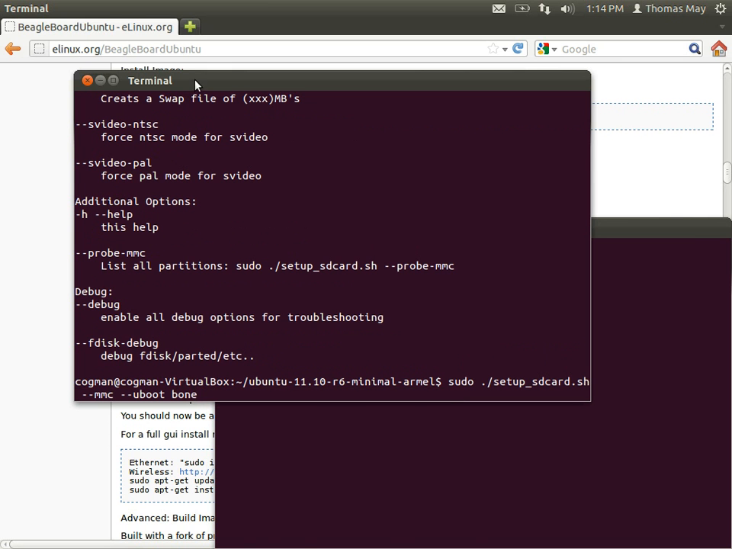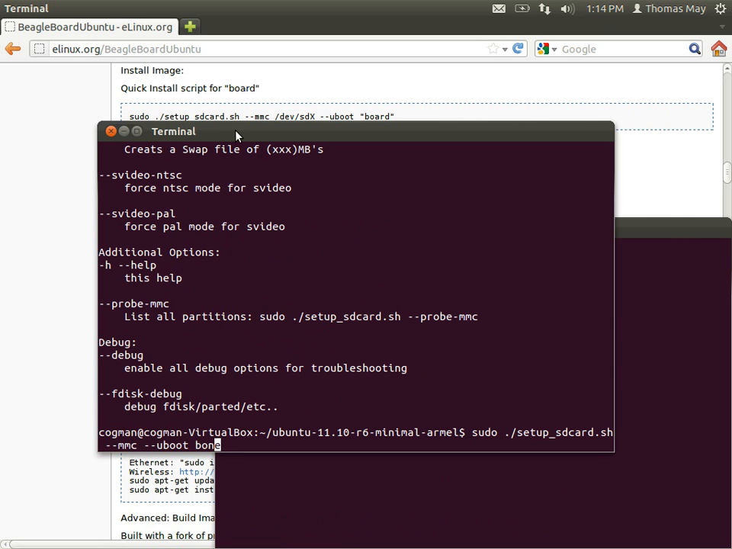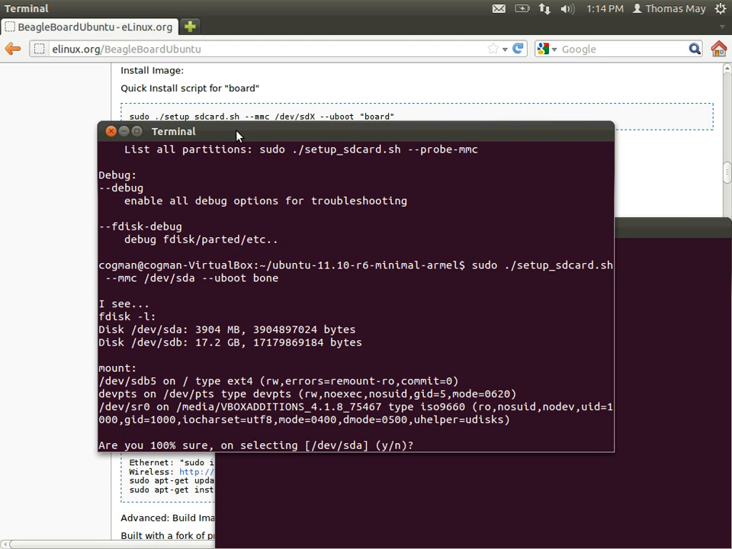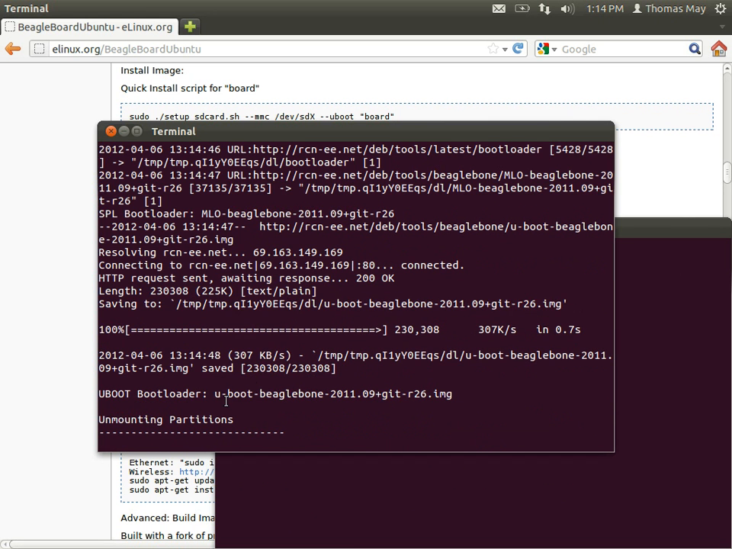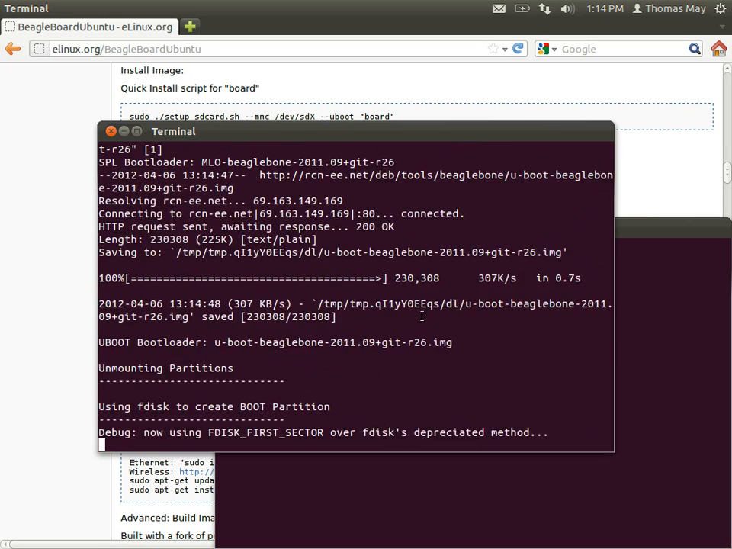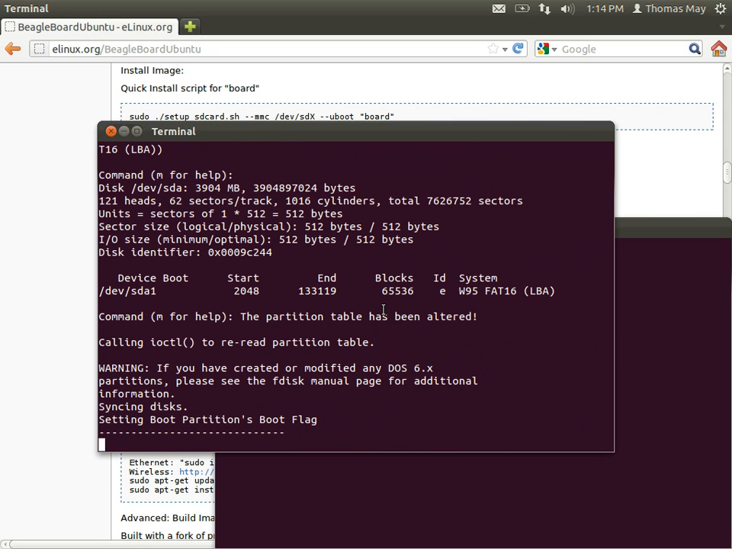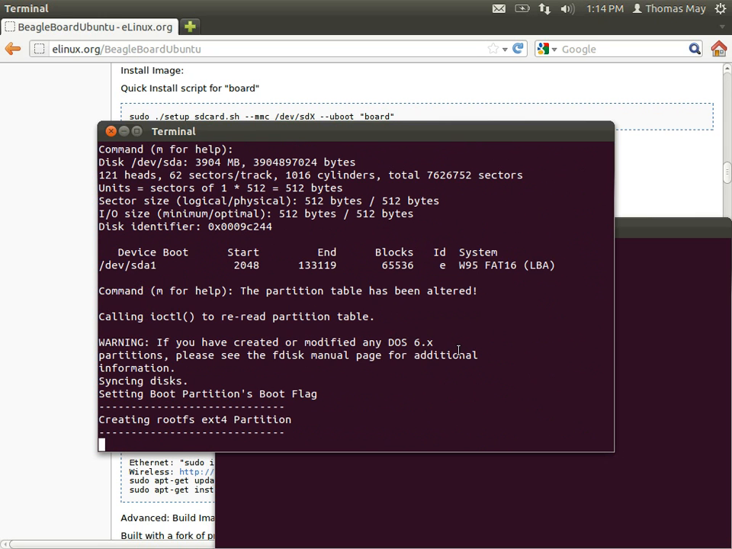Sorry, I forgot to put the device. MMC, and then the device that we previously said it was, dev/SDA. And that will say, are you sure that you actually want to nuke this device? And we double check and make sure that dev/SDA is in fact a 4 GB card. It is, so we say yes and hit enter. And this will automatically go off, get all the bootloaders and kernels and all the other special stuff that it needs to get Ubuntu installed.